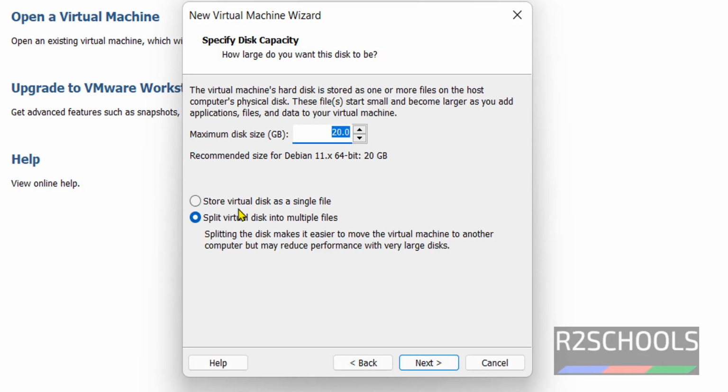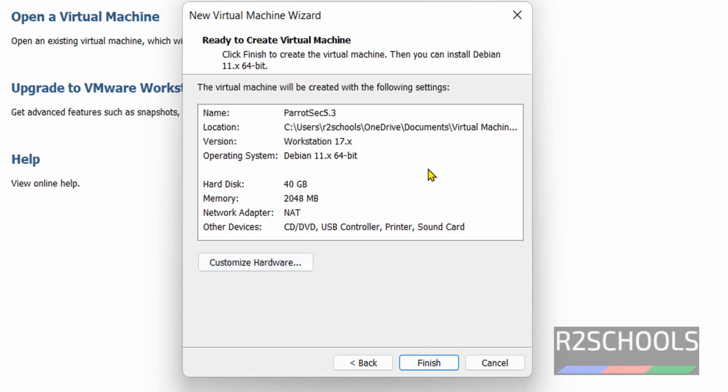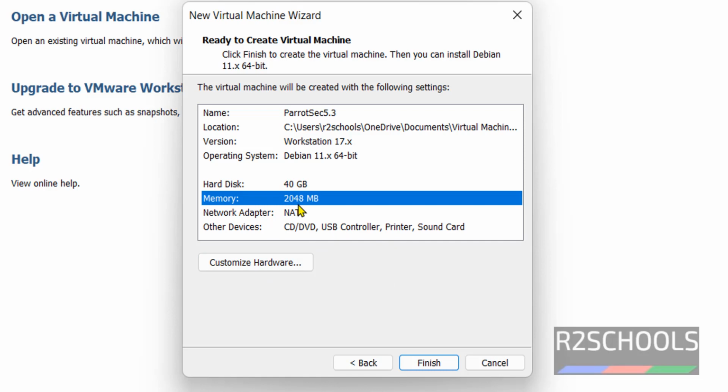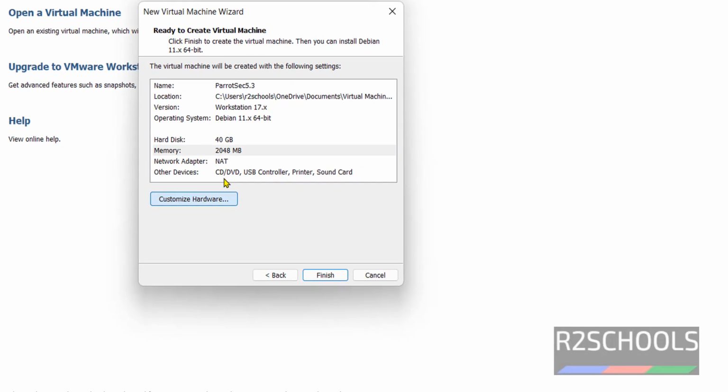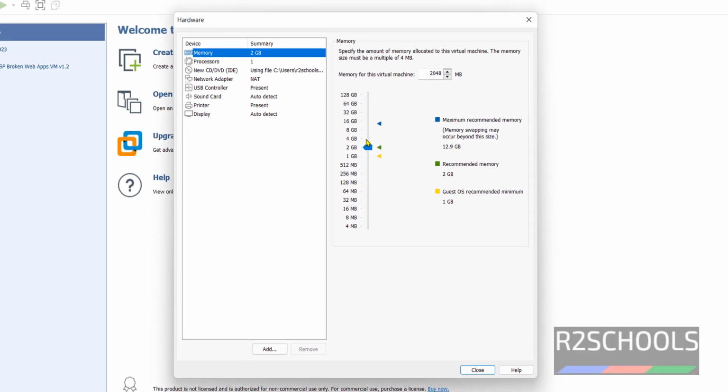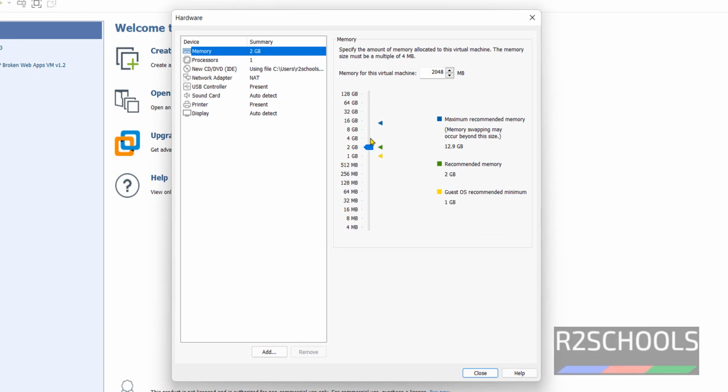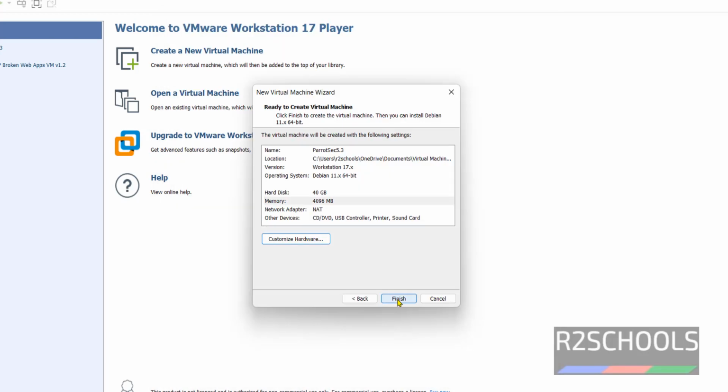Then click on next. Here select the hard disk size. I am giving 40 gigabytes. Then click on next. See, this is the summary of the virtual machine. If you want to edit any of them, you have to click on customize hardware. The memory, by default, has taken 2 gigabytes, so I'm changing it to 4 gigabytes. Click on customize hardware, then use this cursor to move up or simply type the number. I'm giving 4 gigabytes, then click on close, then click on finish.